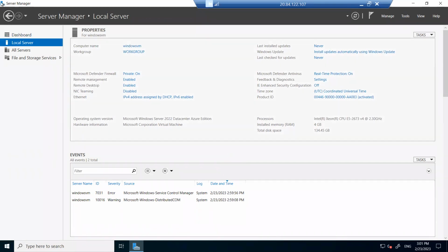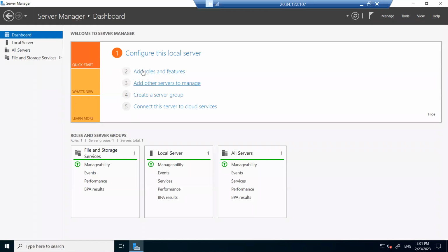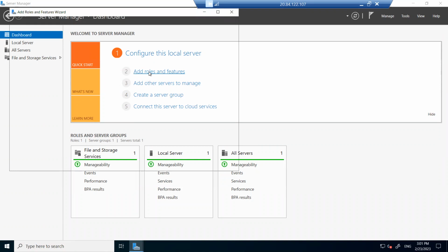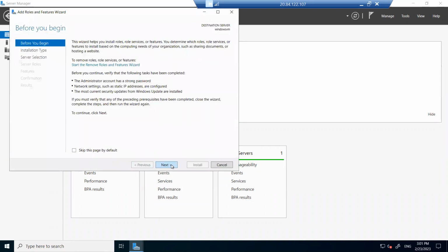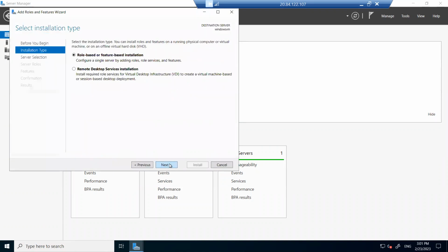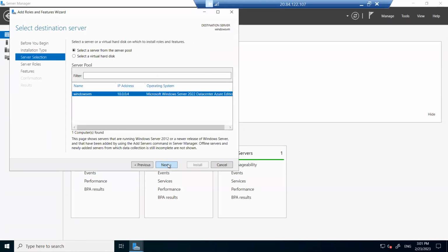Now close this server manager. Otherwise, you do one thing. So here in the dashboard, you are seeing this option, right? Add roles and features. So I am setting up for IIS server. Just click on this, add roles and features. Here, next. Next.